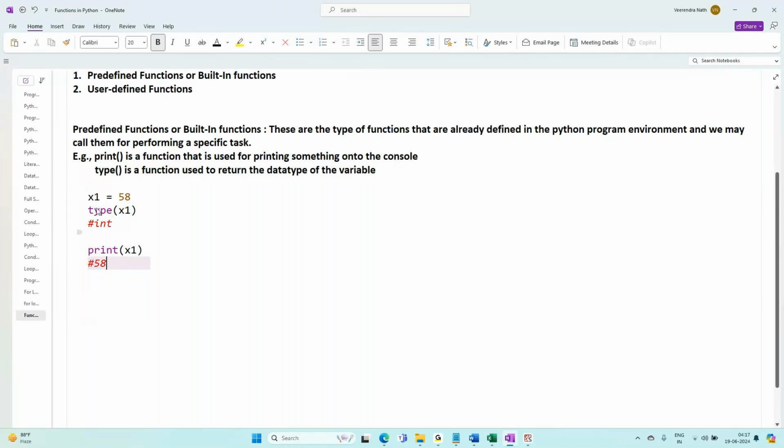Okay, so they are already defined. We are just going to call them. Type, you are calling to perform a specific task. Print, you are calling to perform a specific task. So that is what a predefined function is.